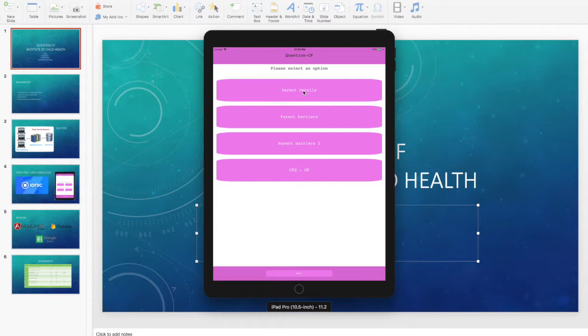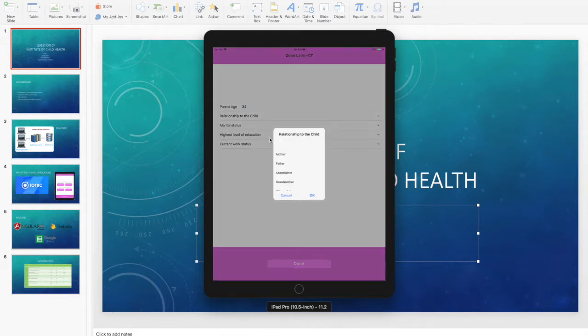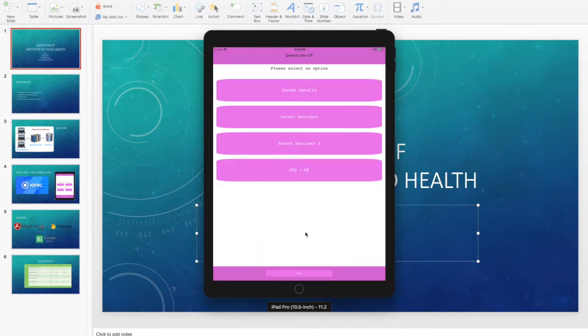And so let's start with filling in the parent details. So you enter the age, say 34, relationship to child, you've got this selection here, marital status, level of education, work status. And then you click done, and then you can start one of these questionnaires.